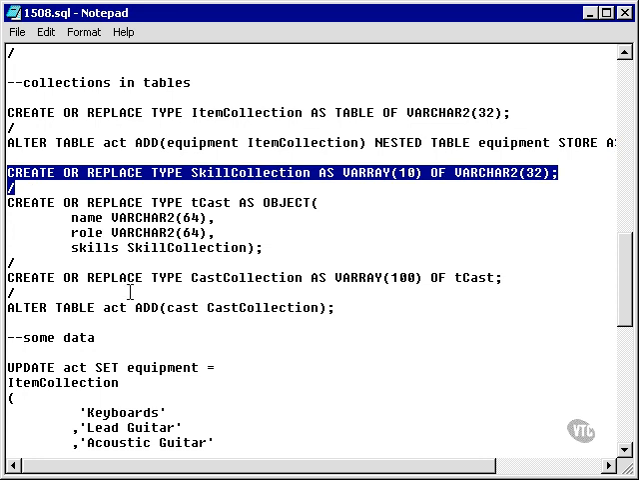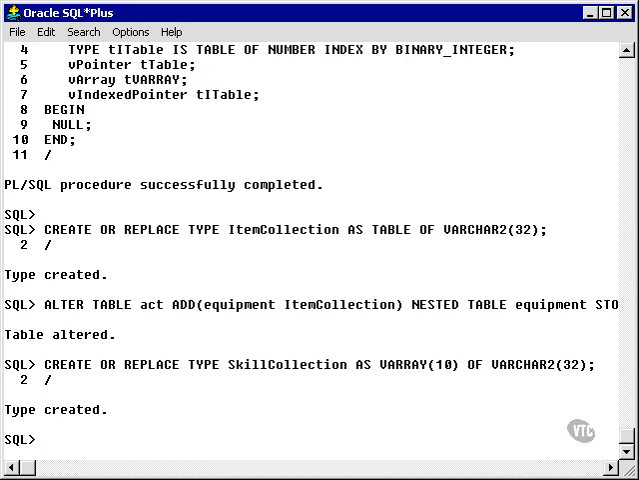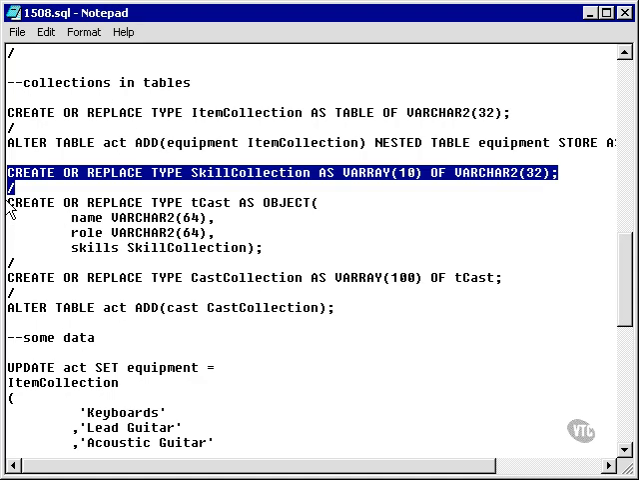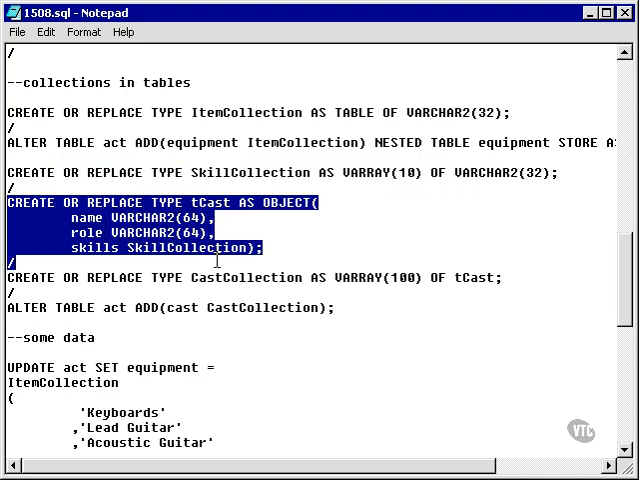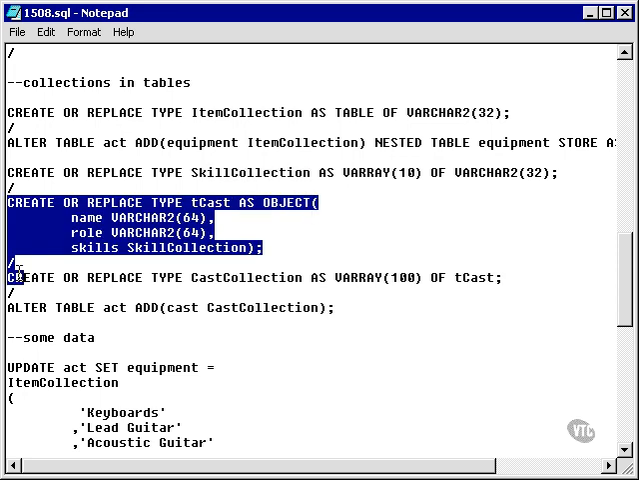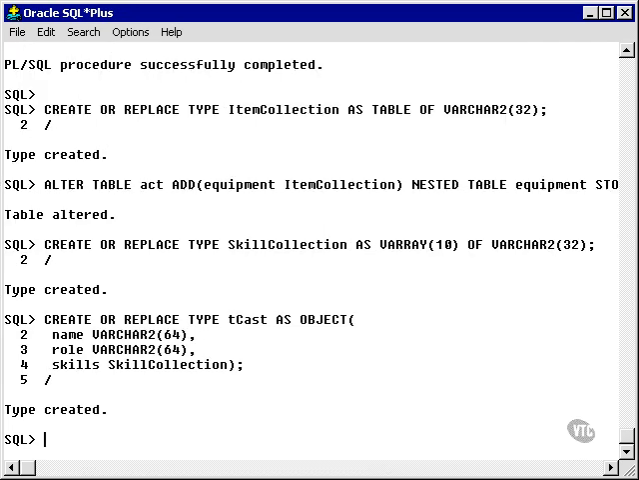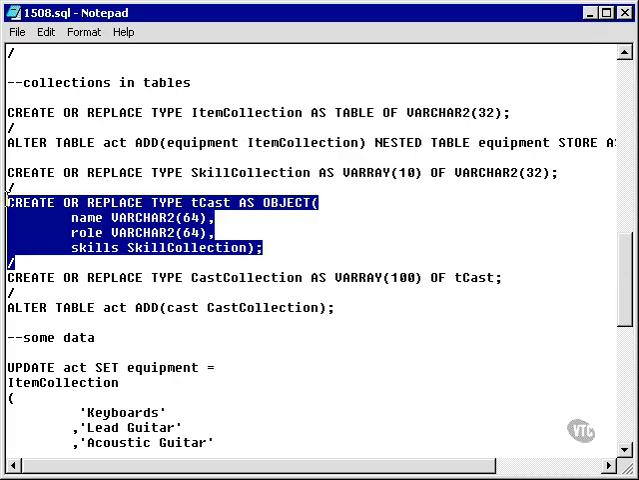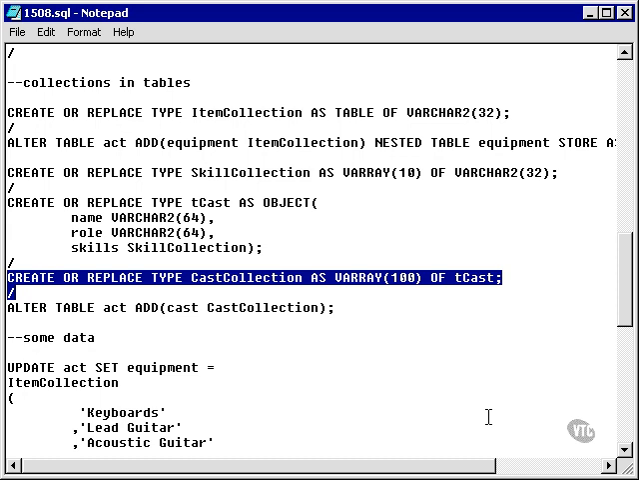Now I'm going to create another collection, which is not a nested table, but a vArray, which is a fixed length array. I'm now actually going to create another type, which includes that skill collection type, so I've got a type within a type. And since I've created a type within a type, I have to create a type to cover that nested structure. See, it's starting to get complicated.